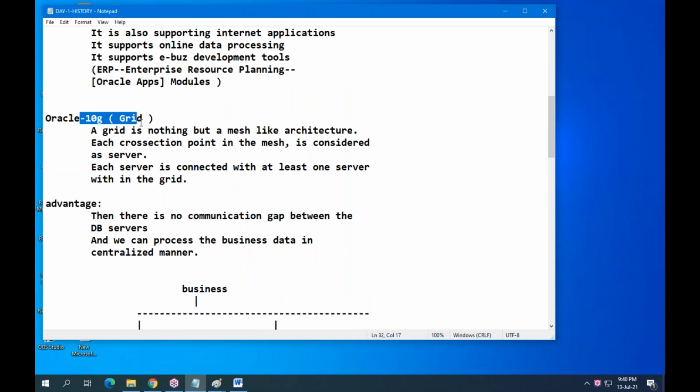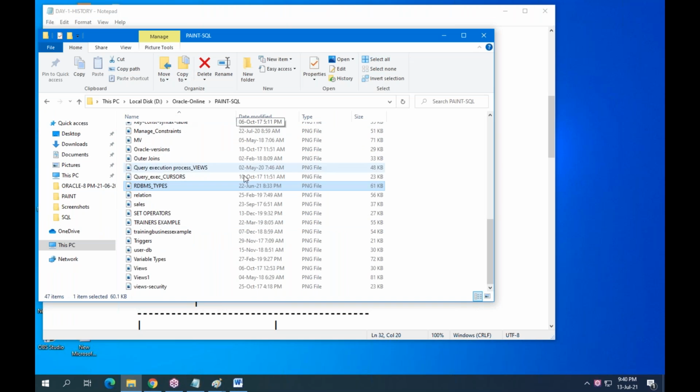Next, 10G. G stands for grid database. It is a grid server. Grid means how it looks like. Let me show you.